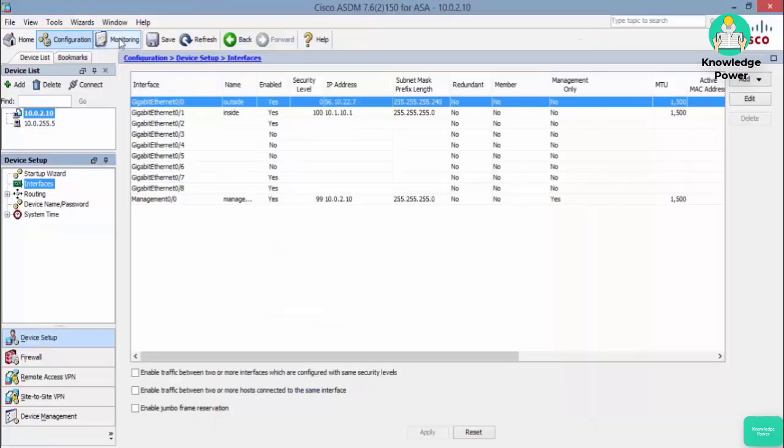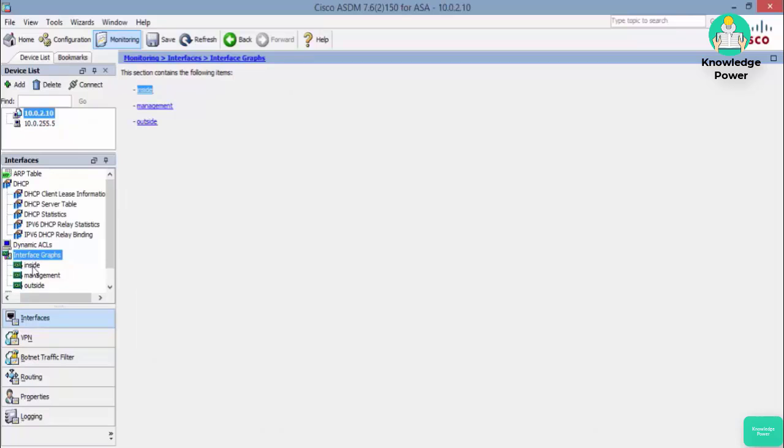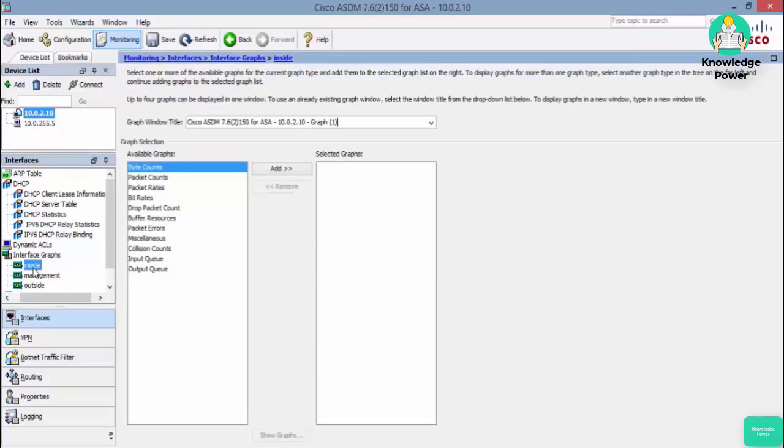You can also do some interface monitoring from the ASDM. If you click the monitoring tab and then go to interface graphs, if we select an interface, we have all of these different graphs to choose from.